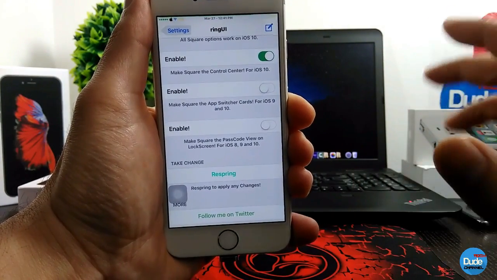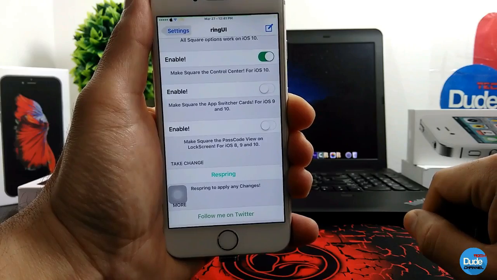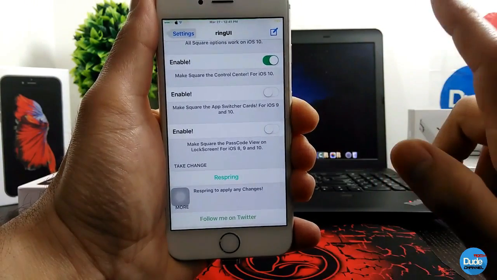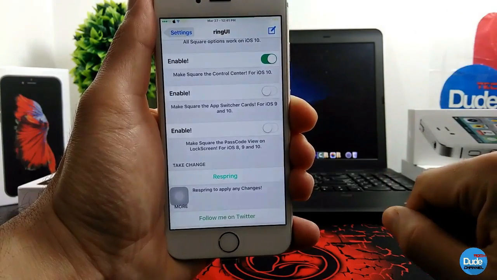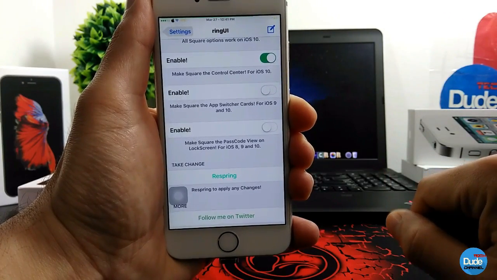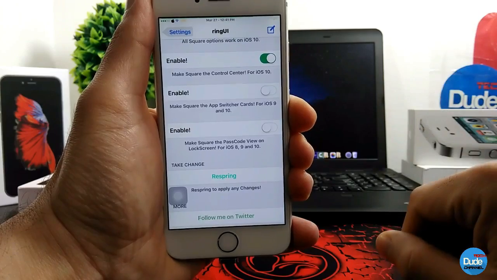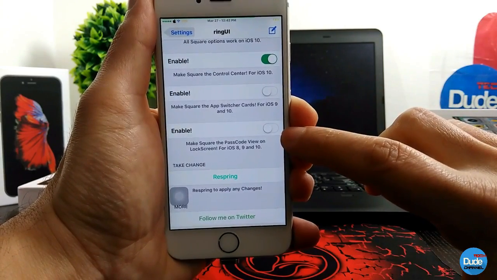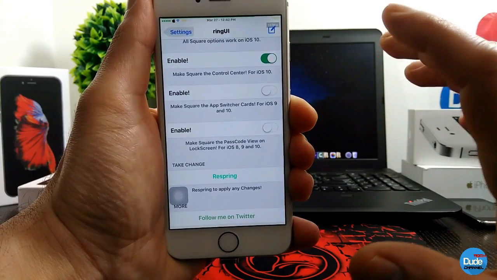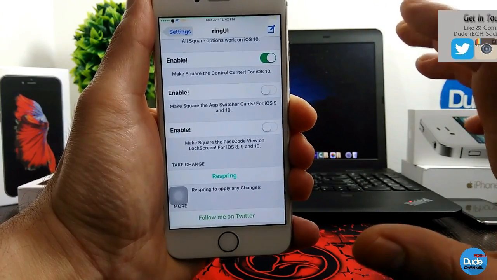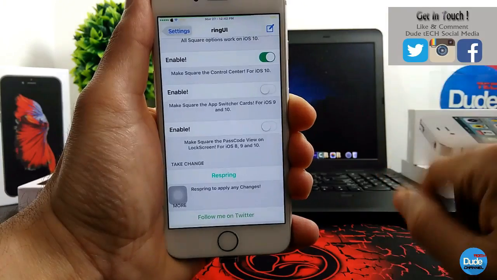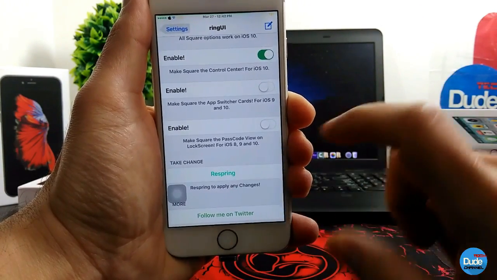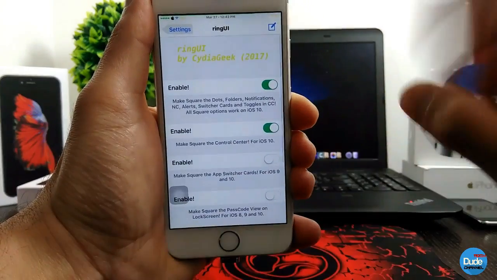And then there's the other option, if you want to make the square for your app switcher, you can enable that here. Then it is going to give you another option, which is you can make square for the passcode if you have a passcode on your lock screen. So all that is good. You can change that, simply just enable the button here, and then you can change your passcode to the square shape using this tweak right there. Once you're done with everything, you need to make sure to respring your device, so your device will take that effect.